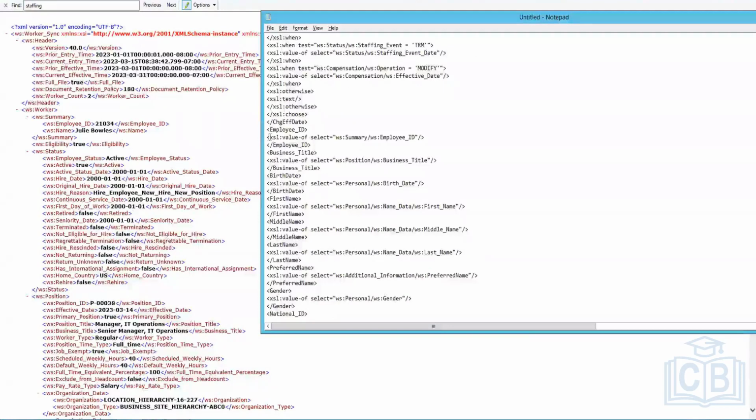So in this, it's taking for employee ID tag, XML begin tag, XML end tag, and value of select, WS summary / WS employee ID. So under worker, summary, and then employee ID. So bring that data out as an output file.